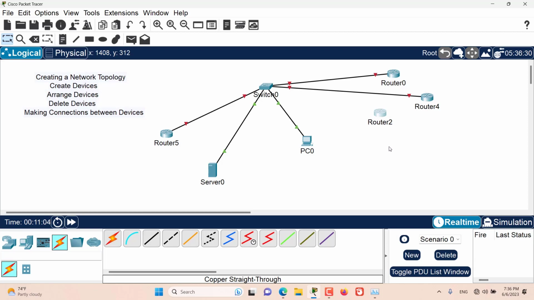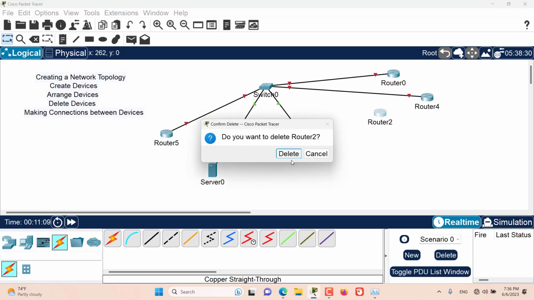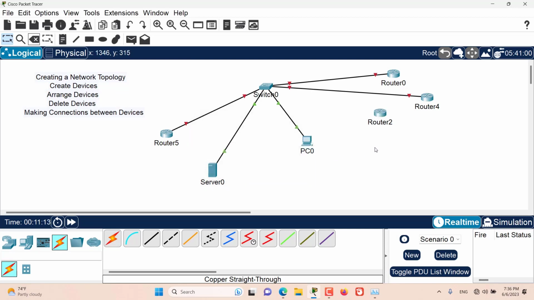And to delete an existing cable, I can use the delete tool. Sorry, I have to go back because router 2 was highlighted. I want to press on the workspace, so nothing is highlighted. Now I go to the delete tool. I can delete these connections easily by using the delete tool.